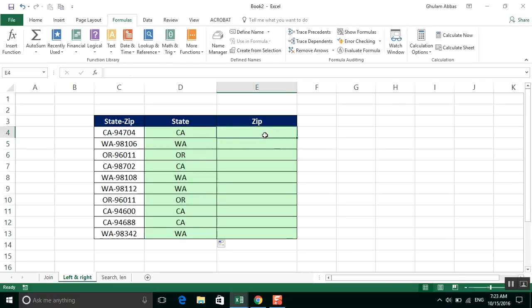For the zip code, it's again the same. Press equal, then RIGHT, and after that select the text and press comma. This time you need to separate five characters from the right side, so I'll type 5 here, since my zip code has 5 numbers: 1 2 3 4 5. That's why I pressed 5, and now press enter. Again select that one, double click to send it down.